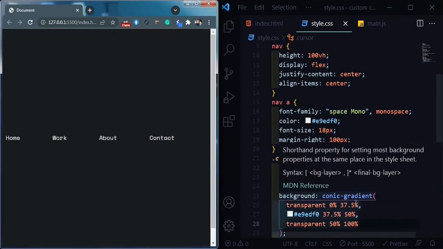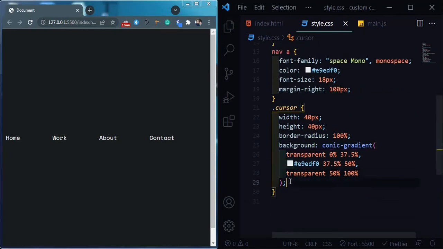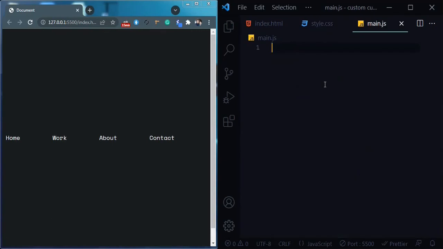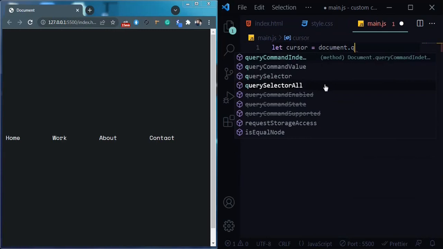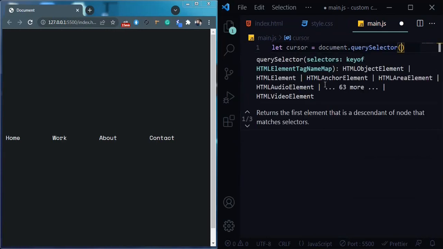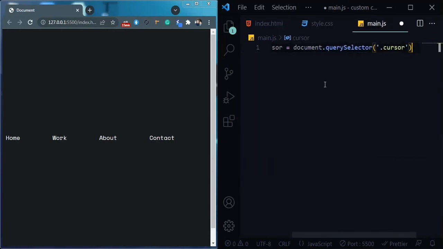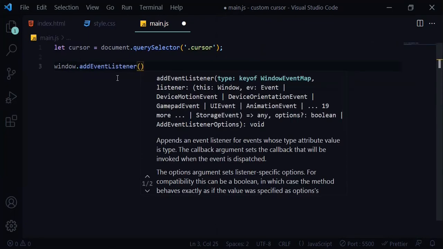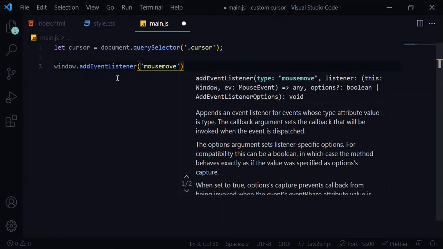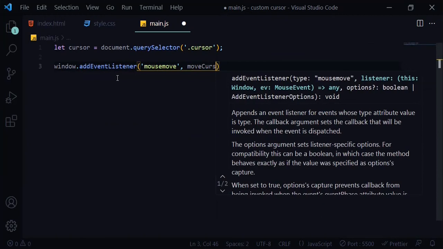Here's our cursor, as you see, and we add position absolute because we need to control it with JavaScript. We select our cursor here, and window on mouse move, execute mouse cursor function.